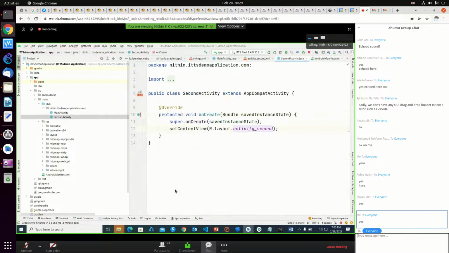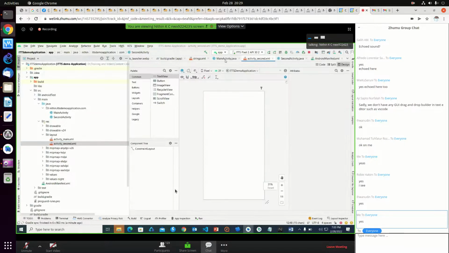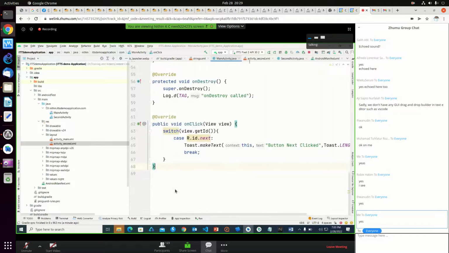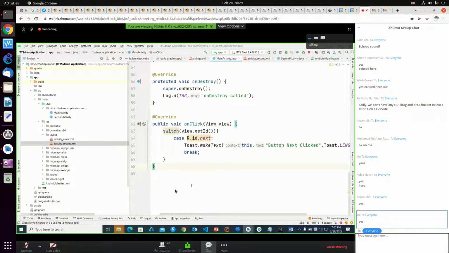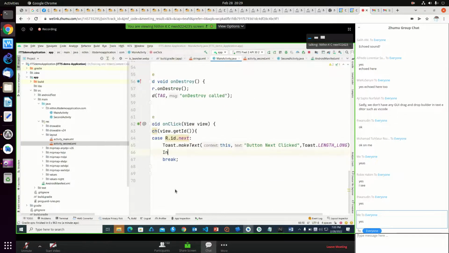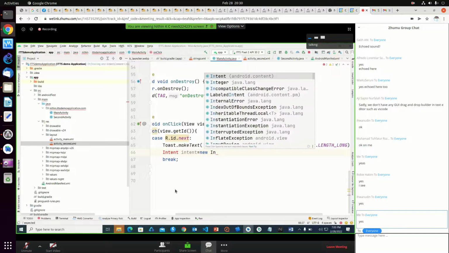You can see here, it will create a layout file also for you. See here in this layout side, activity second is also added for you. That's it. So how will I add this one? For that, see, this is activity second, and I have to load this one when I click the button. For that, here you have to add one more code, that's Intent. Intent intent equals new Intent.